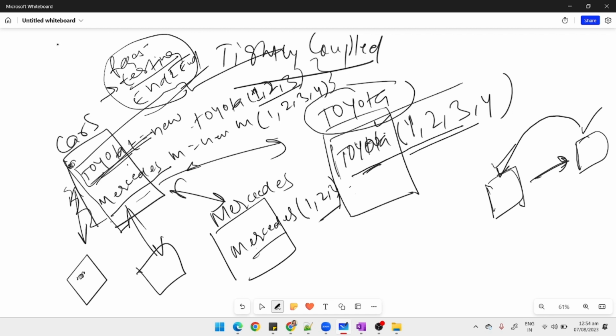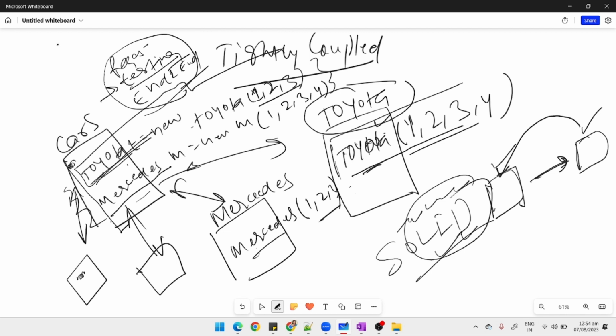Such problems are what SOLID resolves. SOLID has some principles. By following those principles correctly, they will help you design good, maintainable software. What does maintainable mean? Any changes you make here should not directly impact these classes, or any changes you make in this module should not make changes to this module. I hope this makes clear what maintainable code is and what tightly coupled code is.